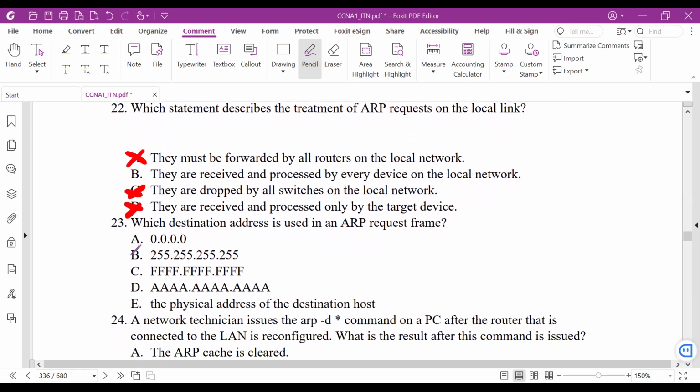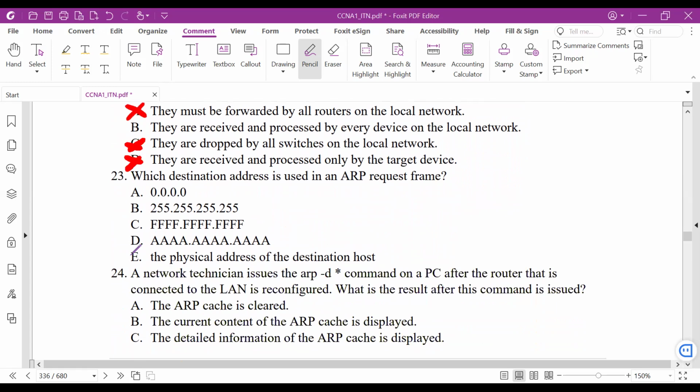Which destination address is used in an ARP request frame? I think it's C, broadcast. Right?